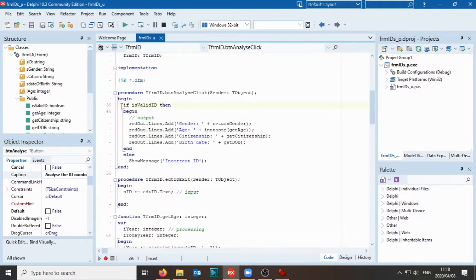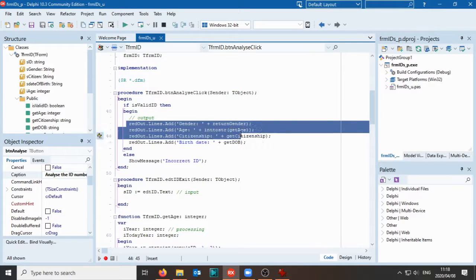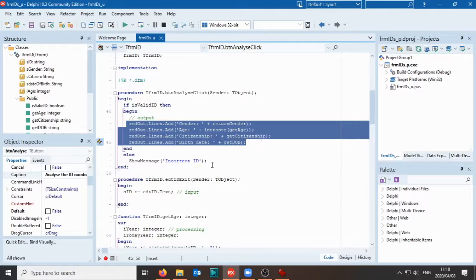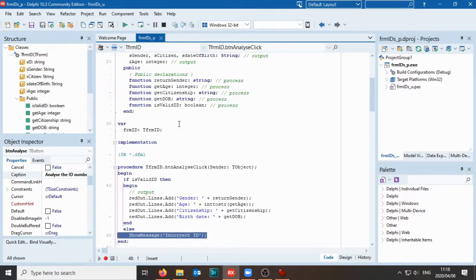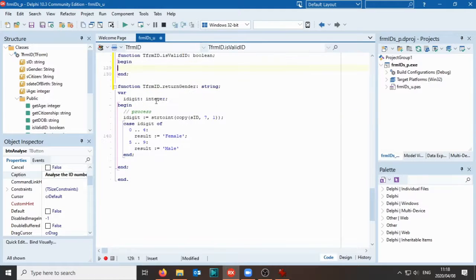And we would say if isValidID, so that should give us a true or false answer. And if it gives us a true answer, we should continue with the rest of the functions. Otherwise, we're just going to say show message incorrect ID. So therefore, we put up the function isValidID and we put it as a Boolean. Right, Control-Shift-C. Let us take a look at what we need to do.